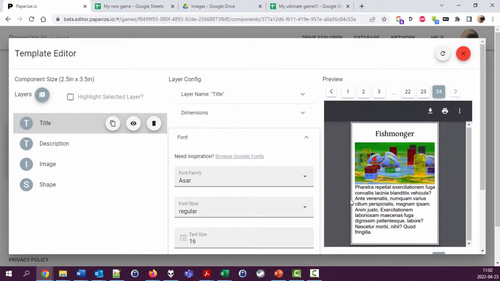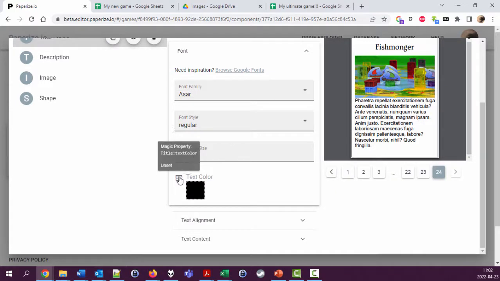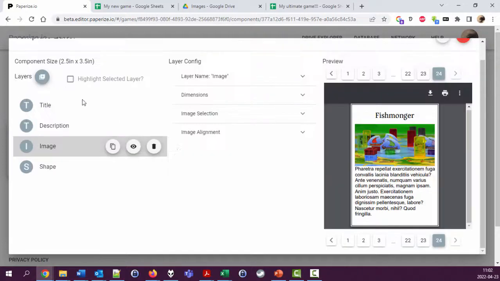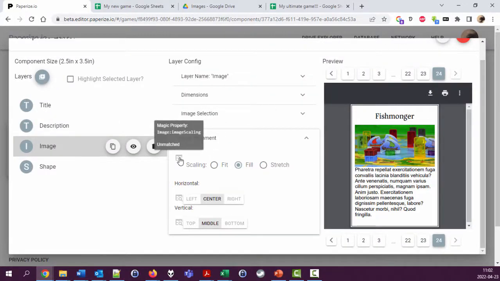What else? Well, there are a lot of things you can use for this magic property. You have your text size, for example, can be used to set text size on things. For images, you can have image alignment, this stretching, scaling thing, or the positioning of the image as well.